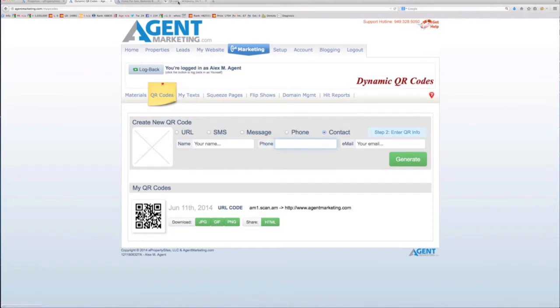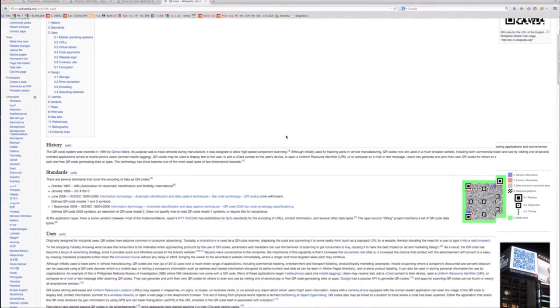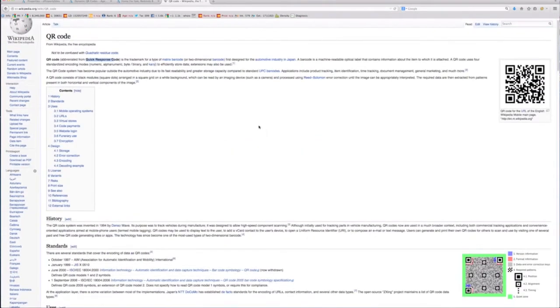So let's do a review of, first of all, what they are. Basically, it's just a bunch of pixels or black lines that contain information. And that information basically will give back the customer whatever it is we define. So you can define it as a URL, so you could have it go to a website or something like that. Or you could define it as SMS, so what it would do is launch their texting on their phone.